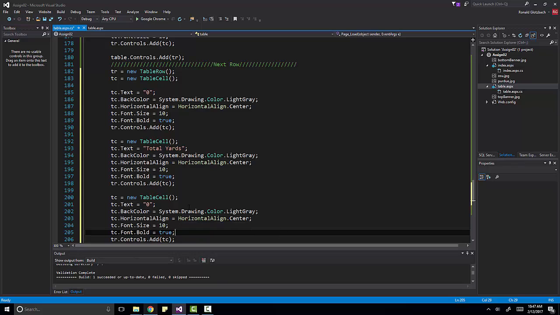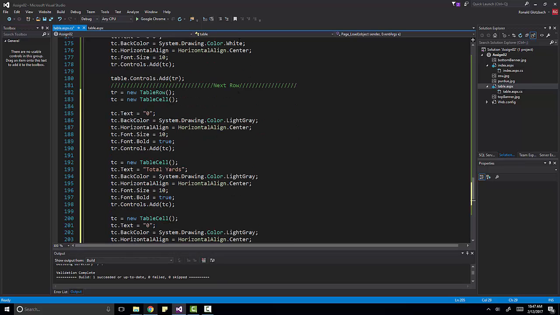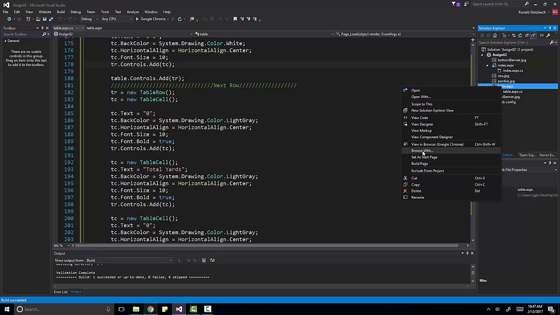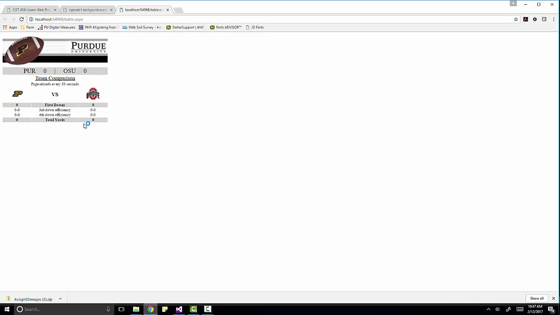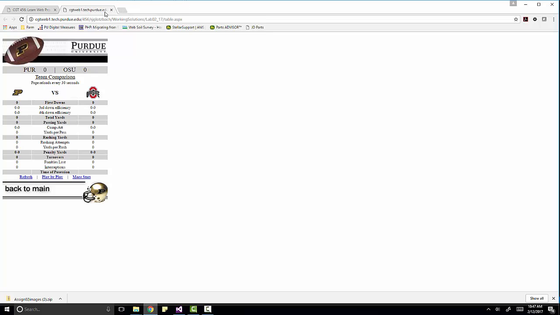And so you'll notice the main difference between those two that you could copy is that this one has white and this one has light gray. This one has bold equals true. This one does not have that. Do Control-Shift-B, right click, view in browser. And so there's our next gray one, and you continue to work your way down until you get down to where it says refresh and play by play and so on.